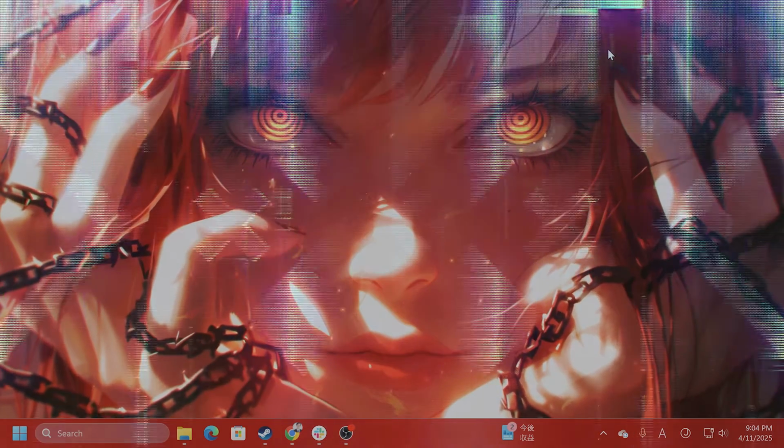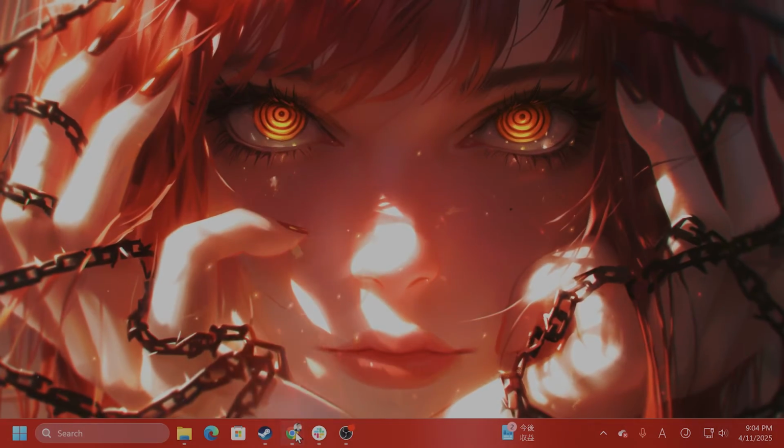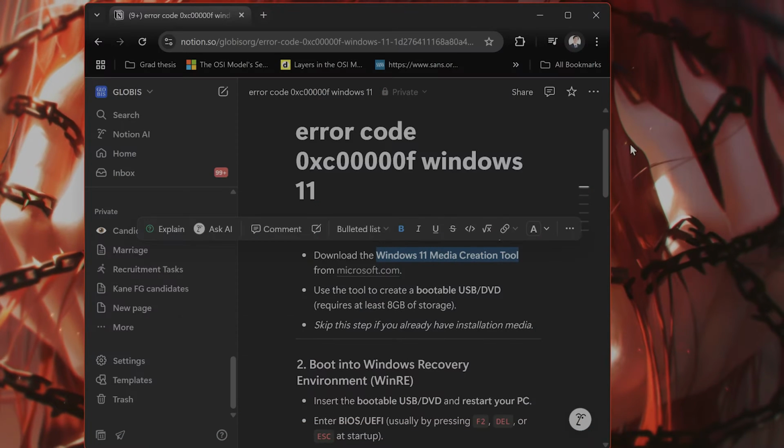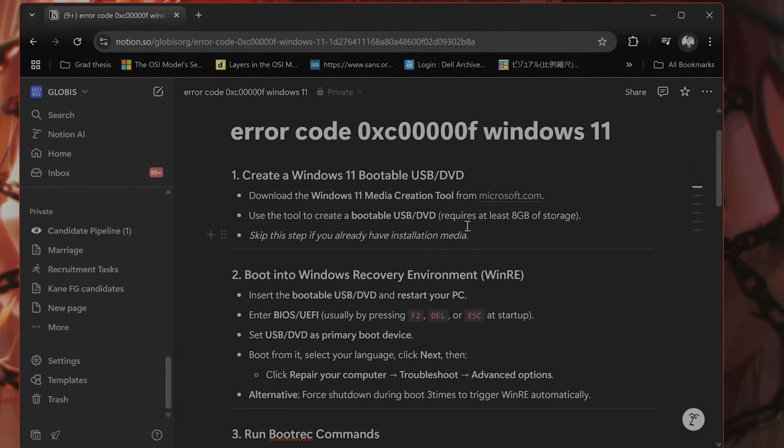Hello everybody, in this video I'm going to show you how to fix this annoying error on Windows 11. Okay, I made a cool Notion to show you one by one what the steps are. Step number 1, download the Windows 11 Media Creation Tool.